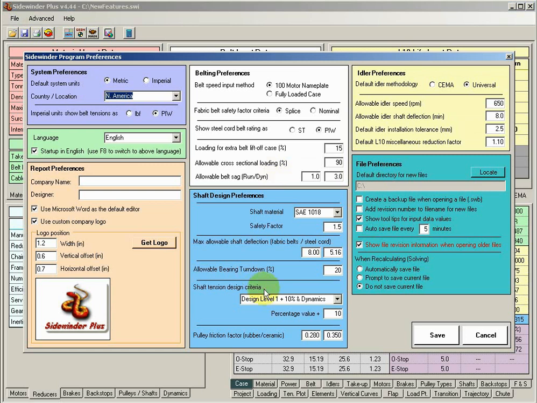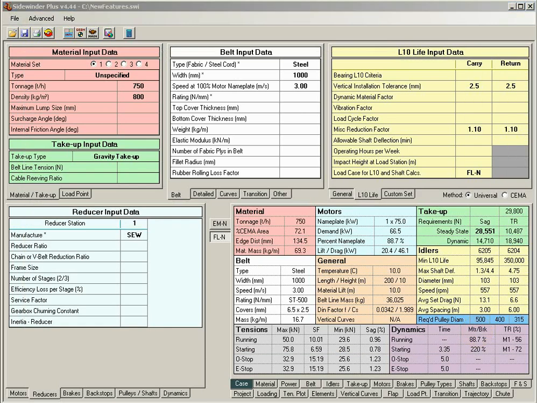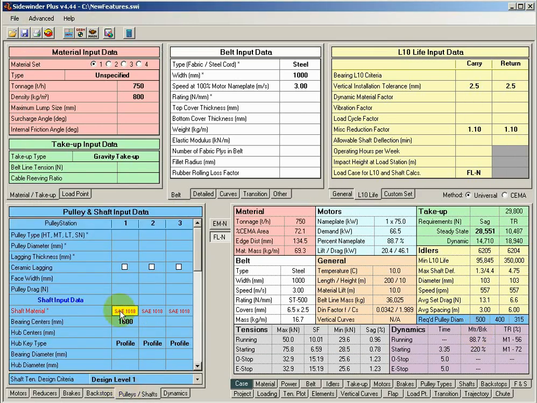Preferences. On the preferences page, there's a slew of new items we've added here, and these are all pretty self-explanatory. Allowable sag and default materials, what's allowable bearing turn down, your default pulley, ceramic and rubber friction factor, so on and so forth. Idler for the L10 life. Again, we slightly changed this. Our miscellaneous reduction factor used to be 1.15. We've actually changed that to 1.1, and the default installation tolerance is 2.5 millimeters. Again, you can go in here and now set these up however you'd like. So it just gives you a bit more flexibility on the user preferences.